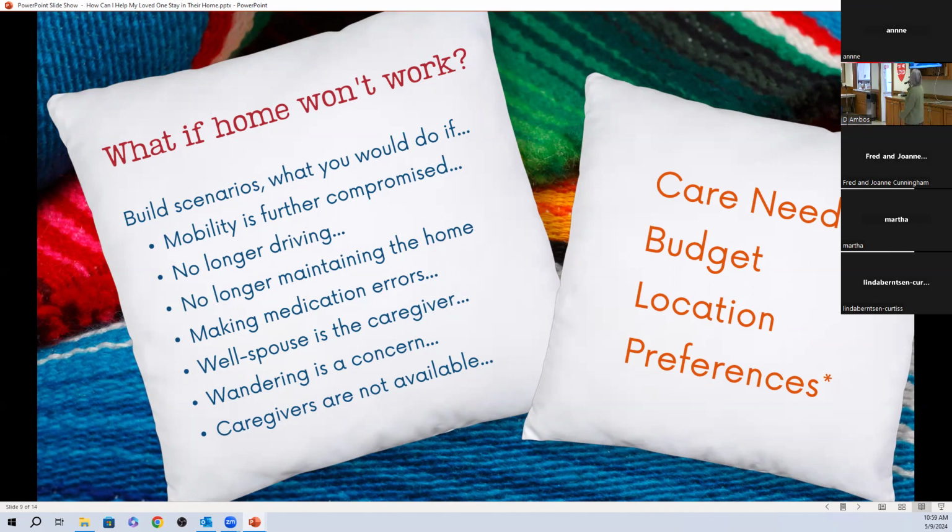If wandering is a concern, if caregivers aren't available. So there are 4 things that we look at to help somebody figure out where they want to receive care or how they want to receive care. One is their care needs. Again, without being able to predict the future, we can assume some basic things. You might need help with things like getting dressed or taking a shower for balance reasons. Those tend to be medication management, the first few things that people need. So care needs, we look at our budget, our location preferences.